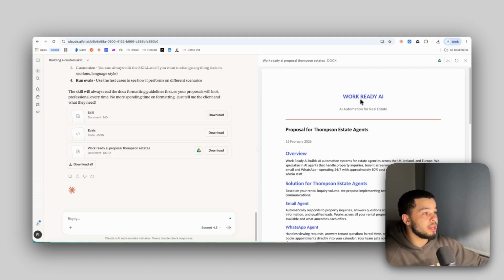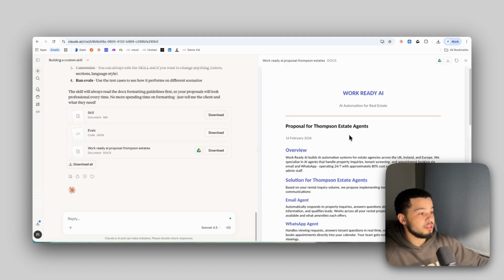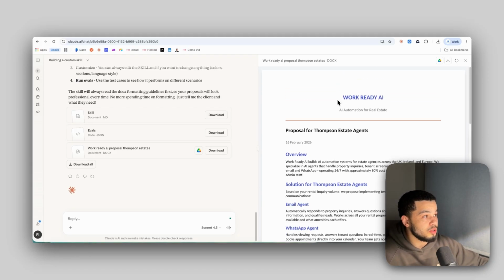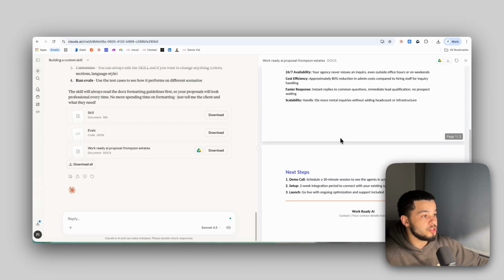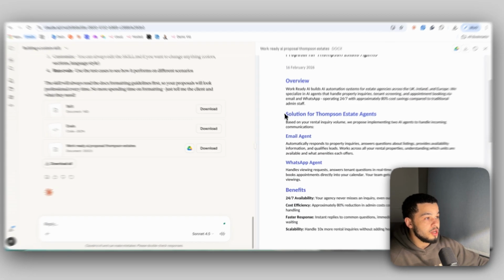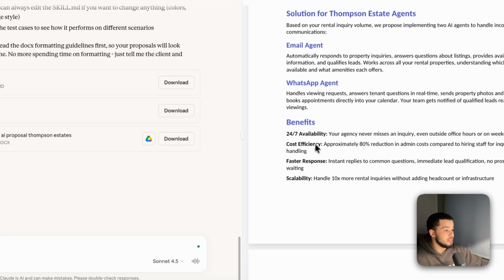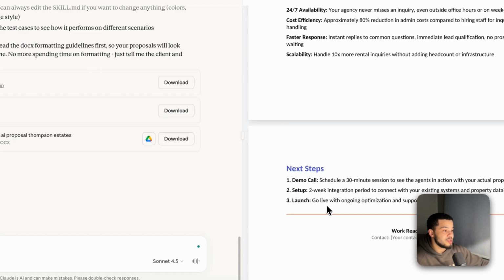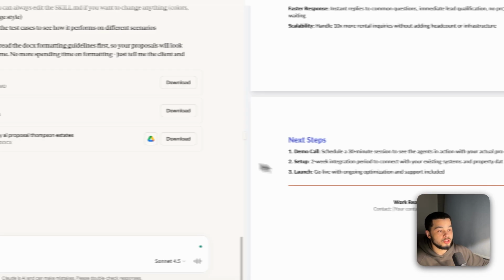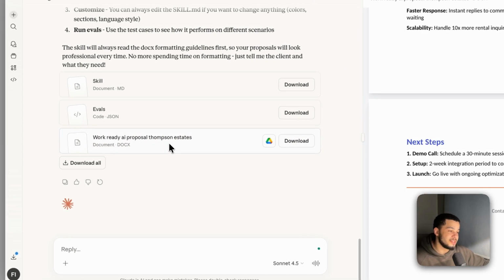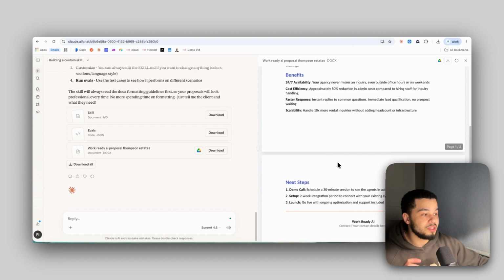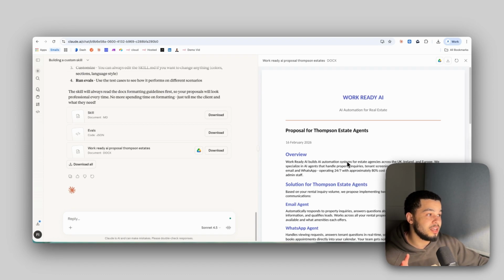So this is the WorkReady AI automation for real estate. It's using our main brand colors, which is this blue and this orange. We have the full proposal here. So the solution that we're going to provide, the email agent, the WhatsApp agent, the benefits, and the next steps. So book a demo call, set up and launch. Okay, so that's the demo that it has outputted. And let's say we're happy with this. We think that this is a good proposal and we want to use this for most of the times.